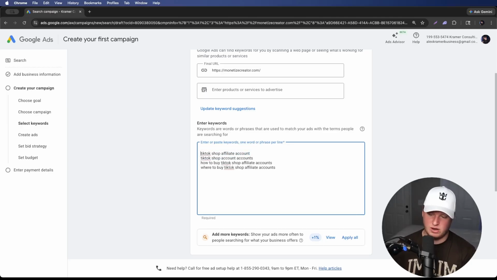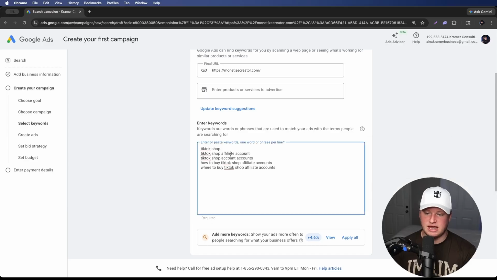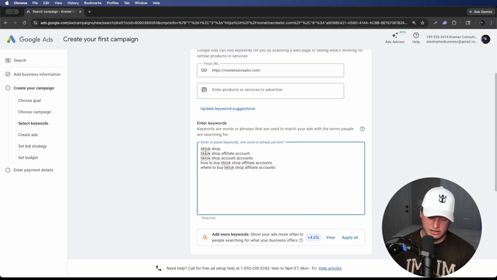But for example, the reason why I would put just blank is TikTok shop. If we go over here, it says if you put it in quotation marks, it's a phrase match. Meaning that they had to use the entire phrase right here. So TikTok shop affiliate account. They might not have had to type in exactly TikTok shop affiliate account. Let's just say that they typed in affiliate account TikTok shop or affiliate shop TikTok account, whatever that may be. If you just put it in that form, any of these keywords that they put somewhere together in the search query, that's what it's going to be. Again, least expensive. The most expensive one is going to be in brackets right here, exact match. So they have to search exactly TikTok shop account. They have to search exactly that.